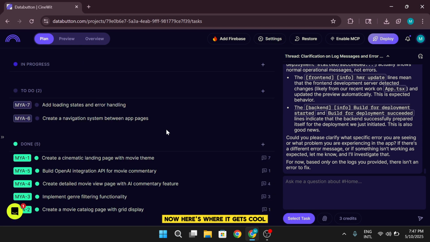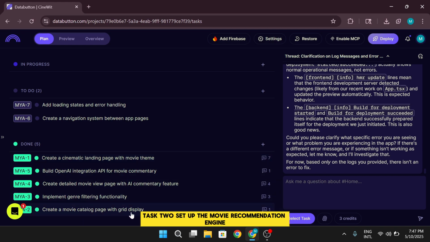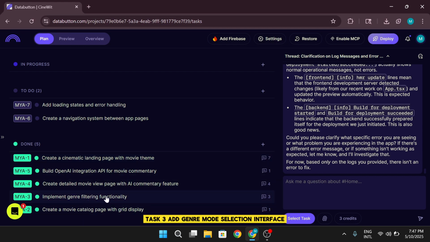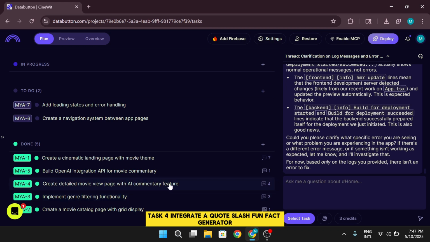Now here's where it gets cool. Databutton creates a full plan for your app. It breaks the build process into logical tasks. Task 1. Build the landing page. Task 2. Set up the movie recommendation engine. Task 3. Add genre mood selection interface. Task 4. Integrate a quote/fun fact generator.